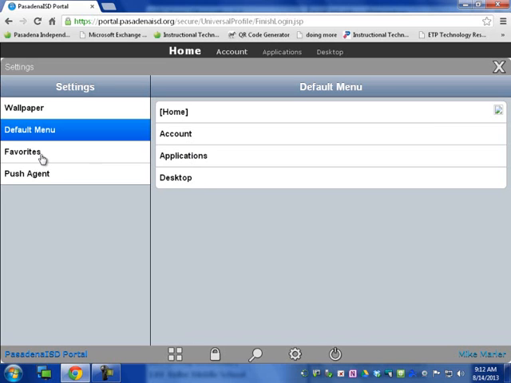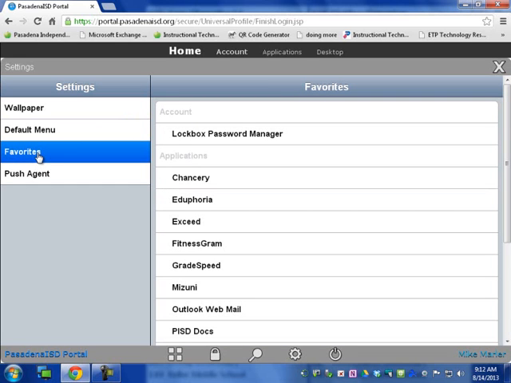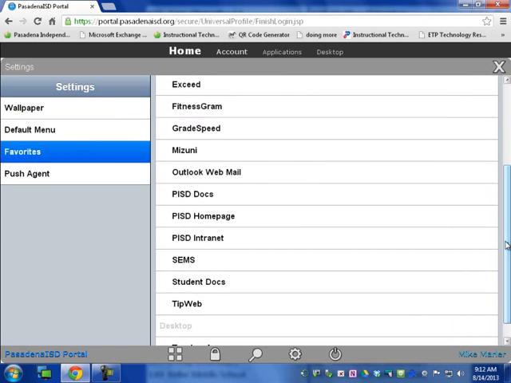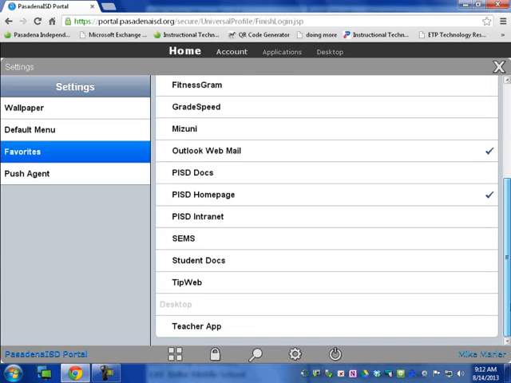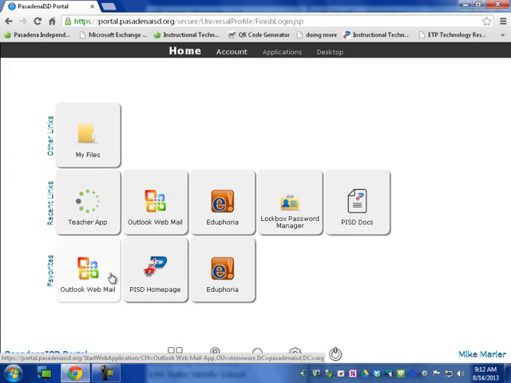The Favorites setting allows you to define which items will appear among the favorites on the home screen. So for example, let's say I wanted to have the Outlook webmail, the PISD homepage, and Eduphoria listed among my favorites. I'll click the home screen link, and now those items are listed among my favorites.